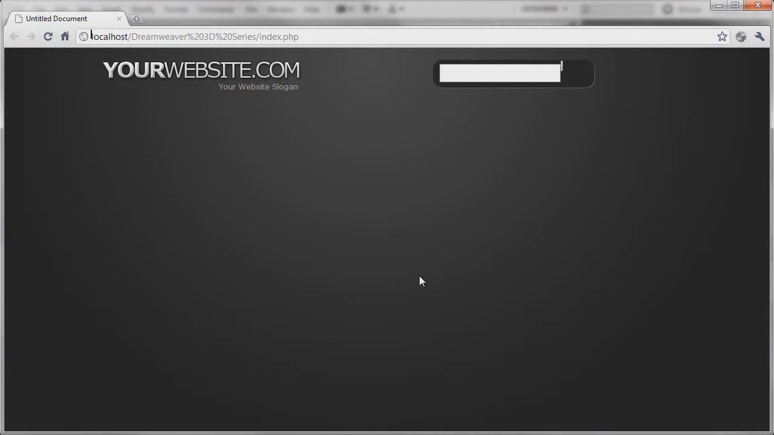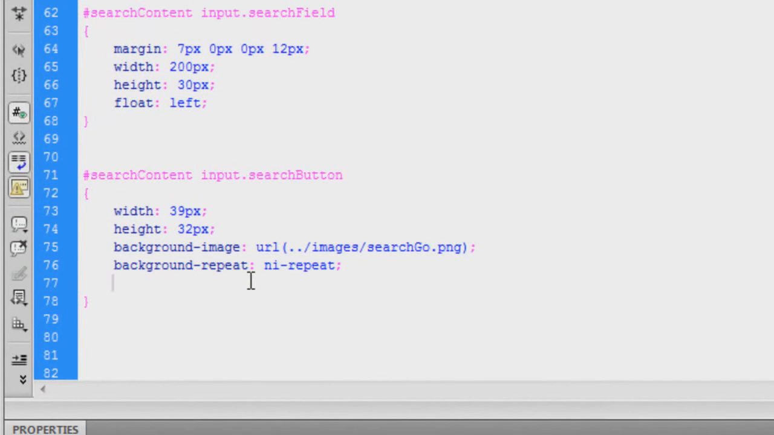So if we just preview that in the web page, so if we hit refresh, you can now see we've got the go button up here, but it doesn't quite look right because we've got this sort of border around it and it's not in position. But if we click on it, you can actually see it does do something. It's an actual button. So what we need to do, if we go back to Dreamweaver, oh, I've just noticed that. So no repeat.